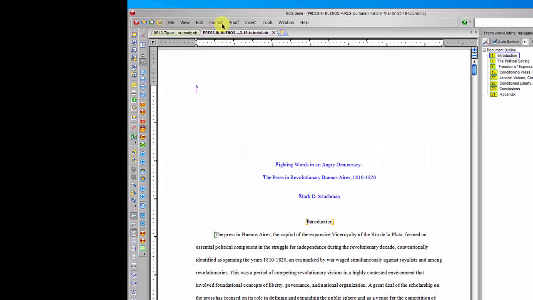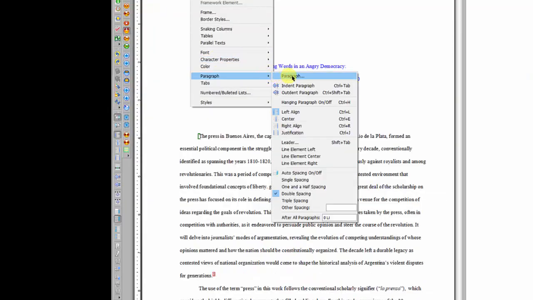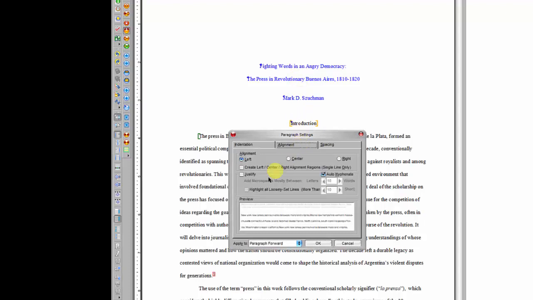With your cursor at the top of the file, click on Format, Paragraph, Paragraph again, then click on the Alignment tab, and there click on the Justify checkbox. Then click OK.